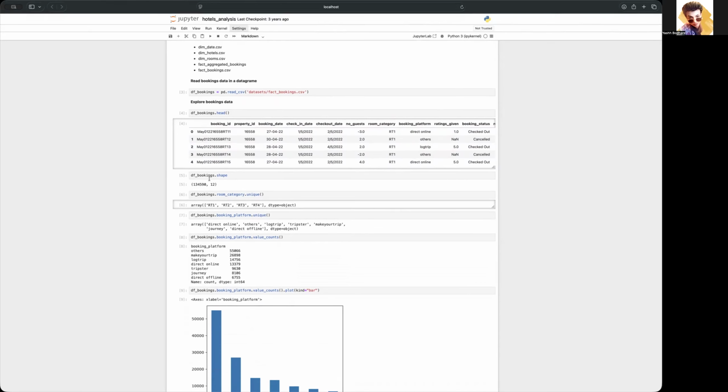Then we write the code df_bookings.shape, which gives us 1,34,590 rows and 12 columns. I understand what the columns represent, but I still don't know how large this data set actually is. That's why I'm using shape, right?